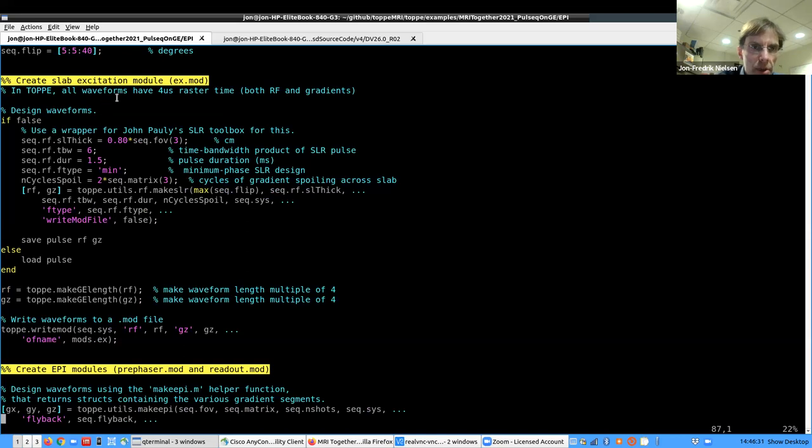The slab excitation module, here we're going to just load a predefined shape. And we're going to make sure that the length is a multiple of 4, because TOPI requires that. And then we're simply going to write it to a .mod file that has the name that we defined earlier in the script. That's it. I've included the code that I actually used to create this pulse.mat file, but that's not important. I would actually recommend you use something like sigpy.rf instead of this particular wrapper.